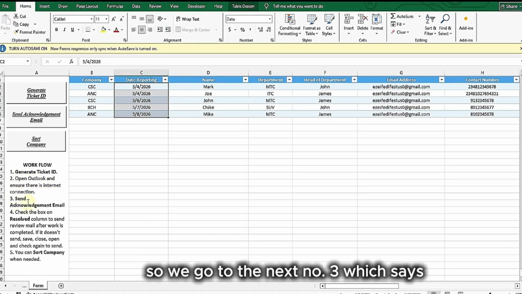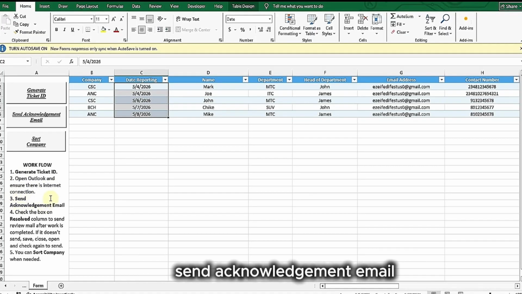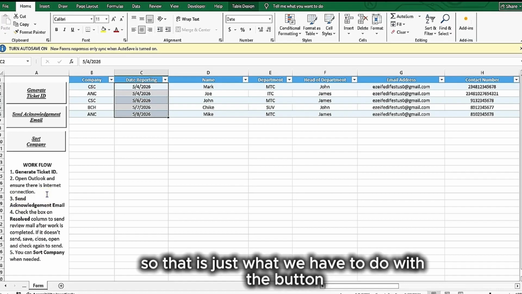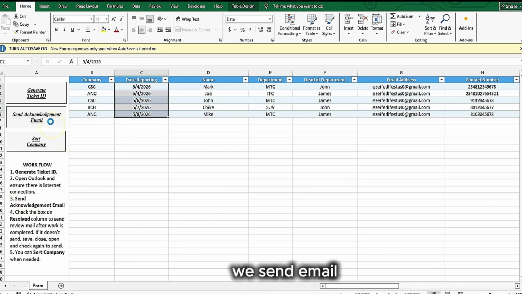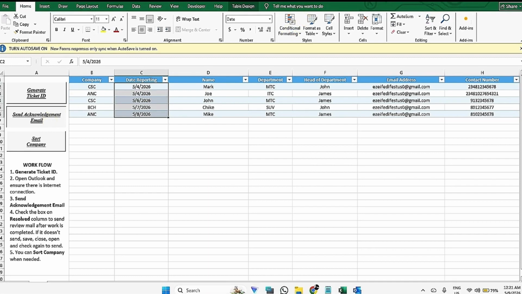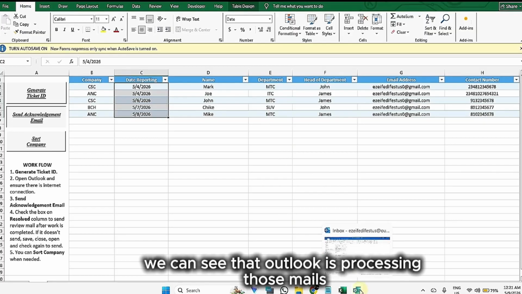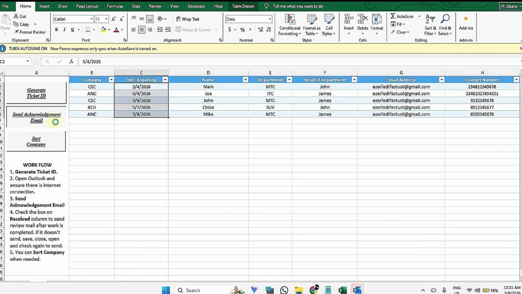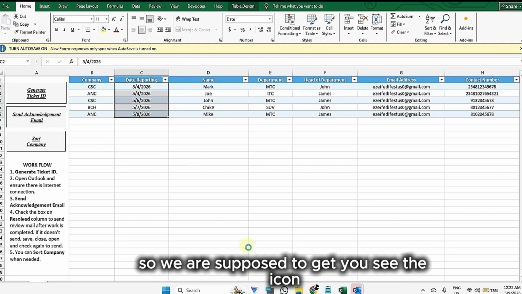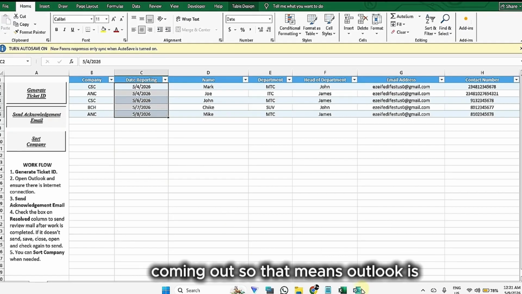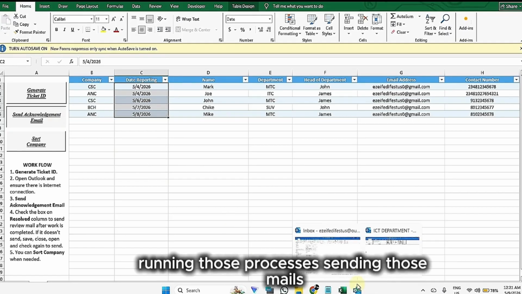So we go to the next, number 3, which says send acknowledgement email. So that is just what we have to do with the button. We send email. You can see that Outlook is processing those mails. So we are supposed to see the icon coming out. That means Outlook is running those processes, sending those mails.